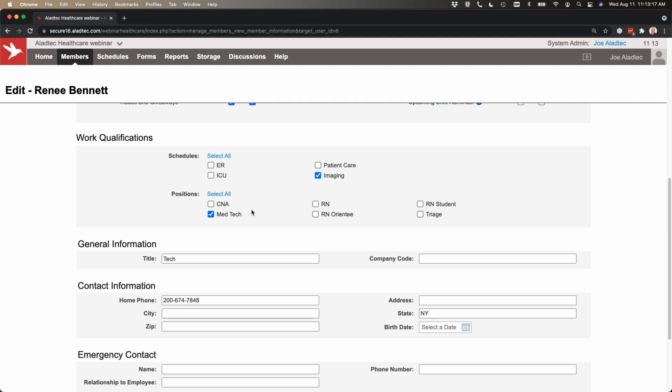And then of course, the different qualifications of positions within those schedules. What kind of jobs, in a fire station, that could be captain, lieutenant, sergeant, ladder, firefighter, EMT, paramedic. There are different qualifications for different types of jobs. So we're just stating here what Renee is qualified to work.